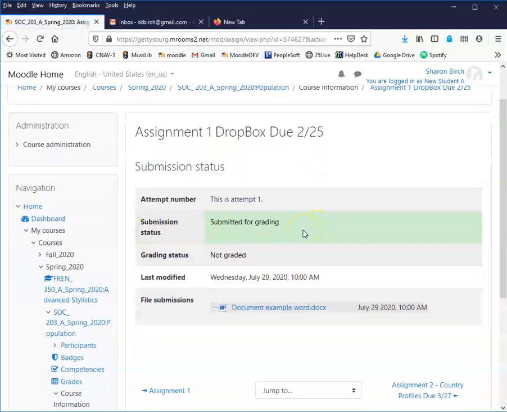Now, your process in your class might differ because faculty can choose whether or not to require the submission button to be clicked. If they don't require the submission button to be clicked, they can still see the file that you have uploaded. You just don't go through that final process.